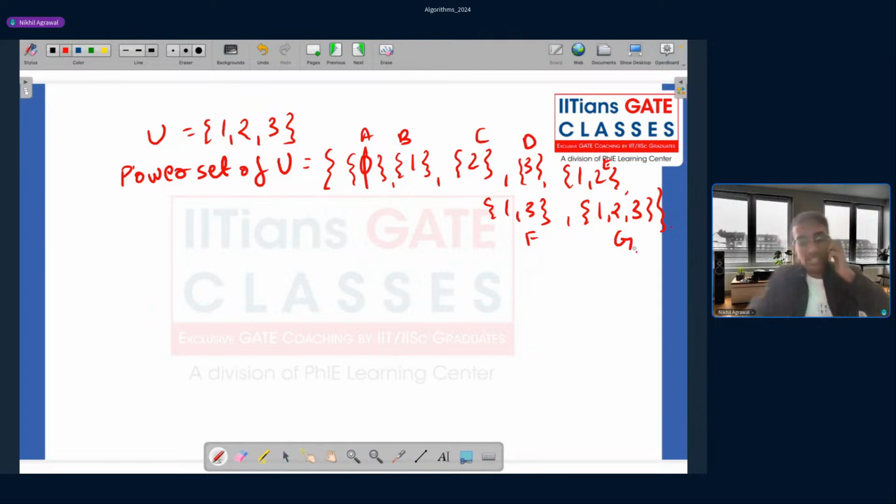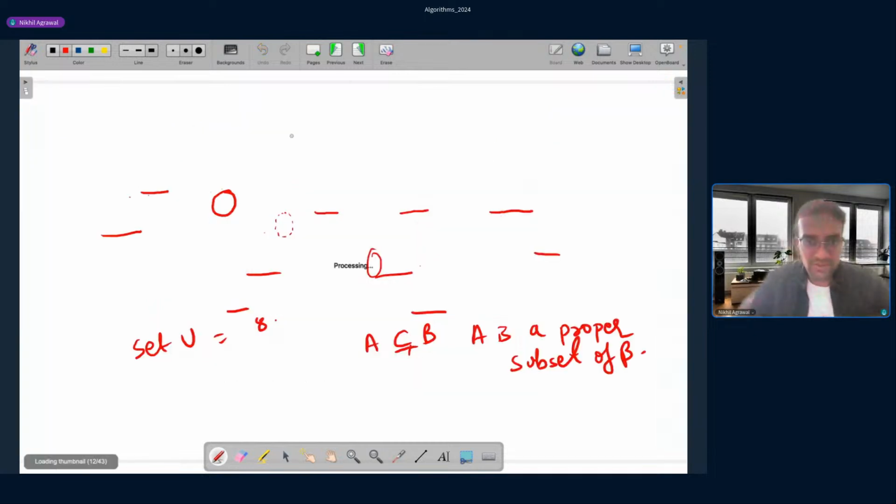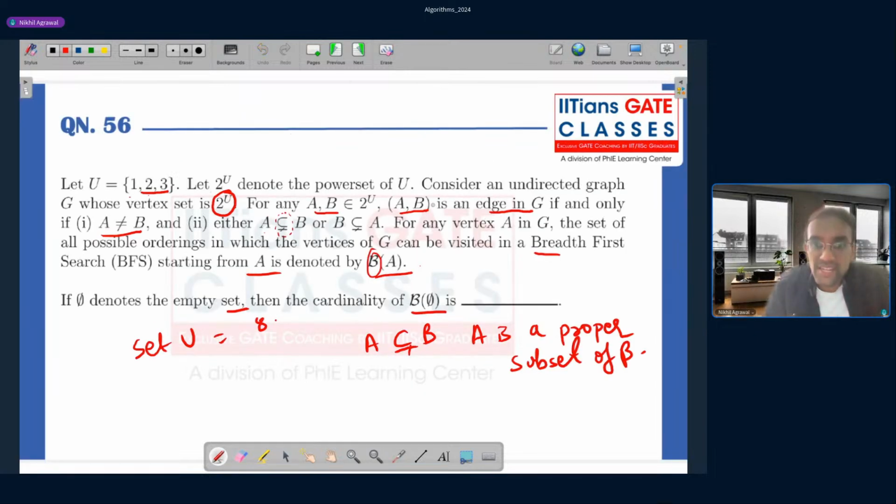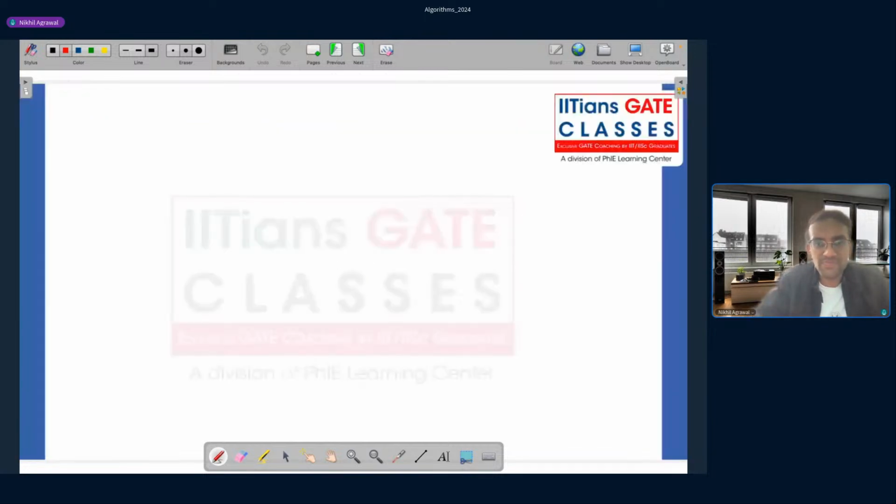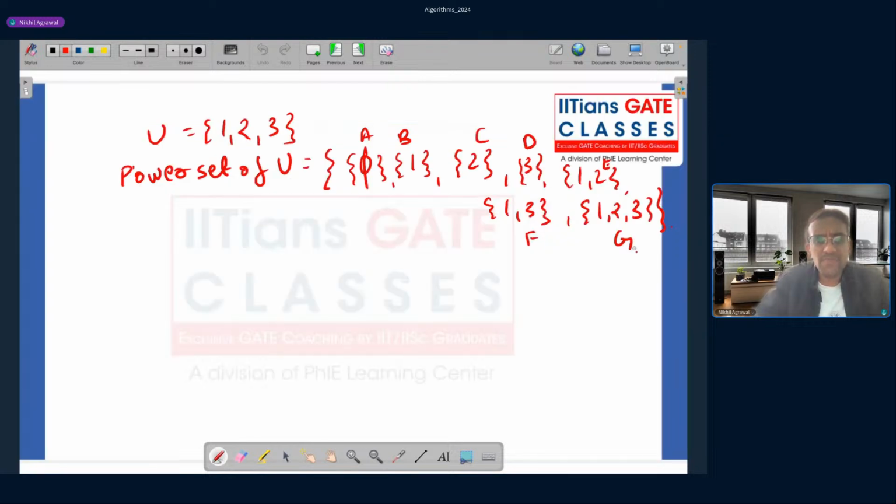Now what they're saying is that you can take any two elements in the power set of U, and there is an edge only if the two sets are unequal, meaning there are no self loops, and A is a proper subset of B or B is a proper subset of A, for these scenarios. Assuming A is phi, let me write all the vertices B, C, D, E, F, and then G.